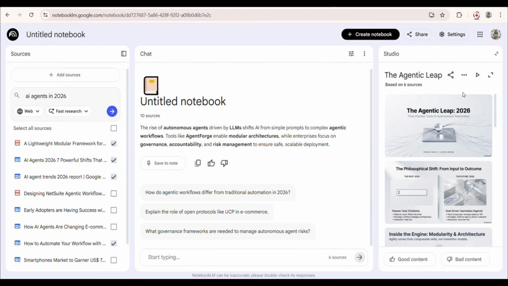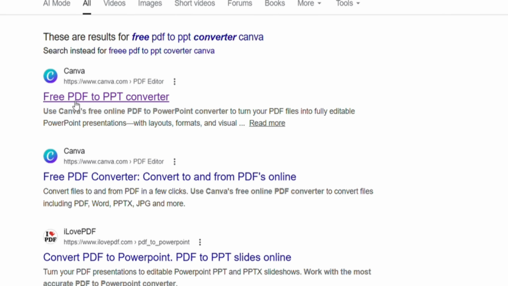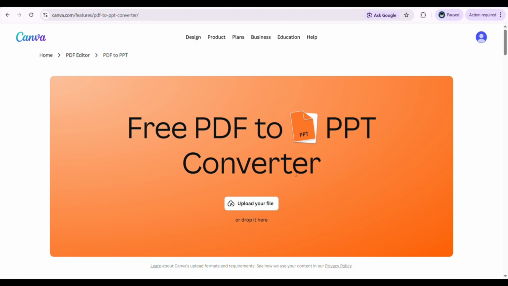So now we are going to move toward the second phase of our video, which is how you can edit this presentation that you created in NotebookLM. So simply search in Google free PDF to PPT converter Canva, and then click on the first option. Now you have the option of upload, where you will upload that file of the presentation that you just created in NotebookLM. So I will upload that.